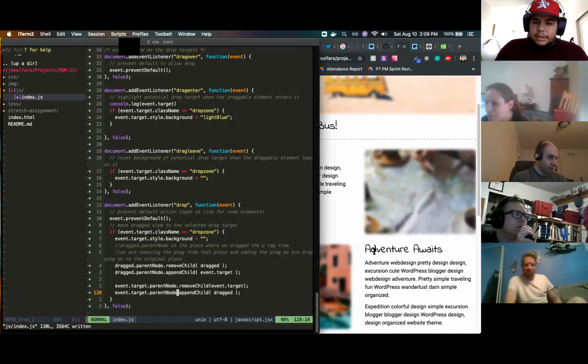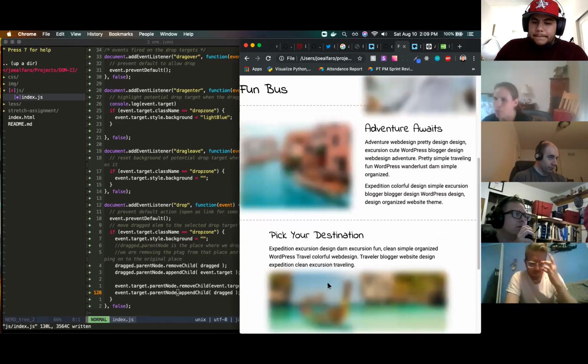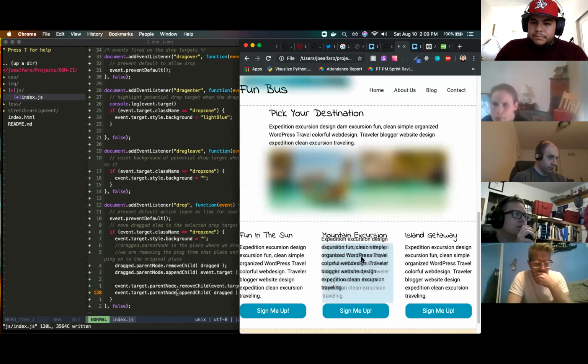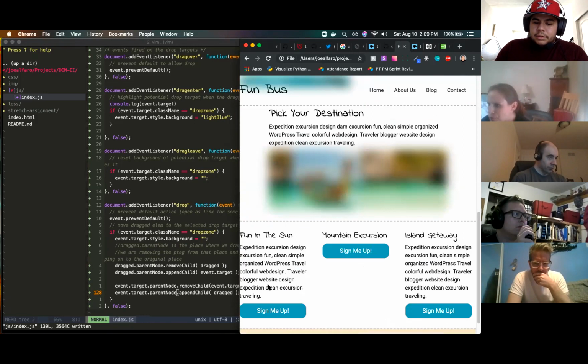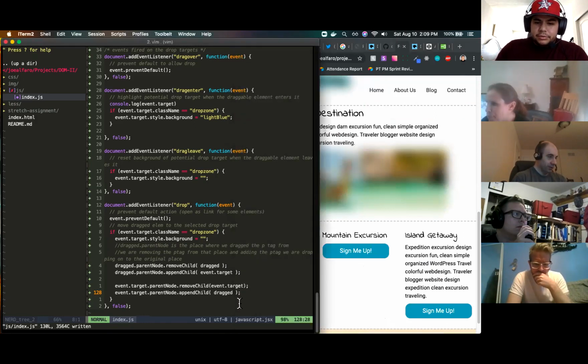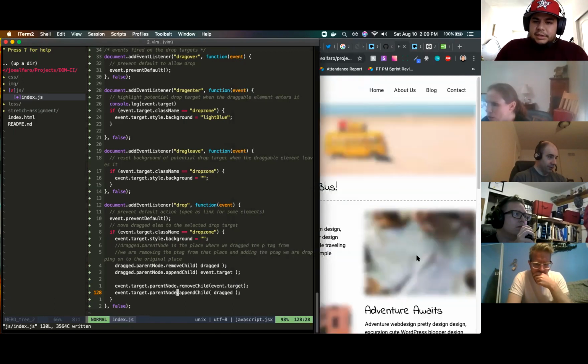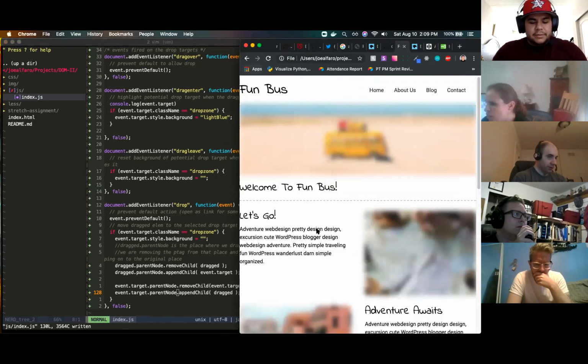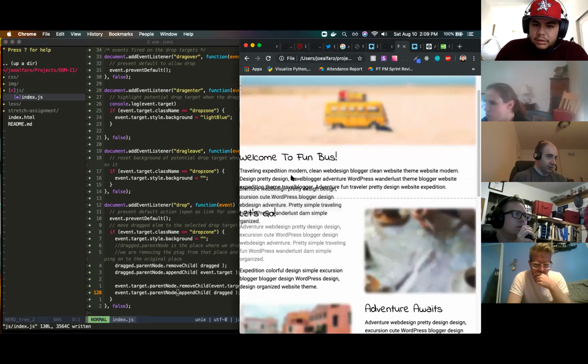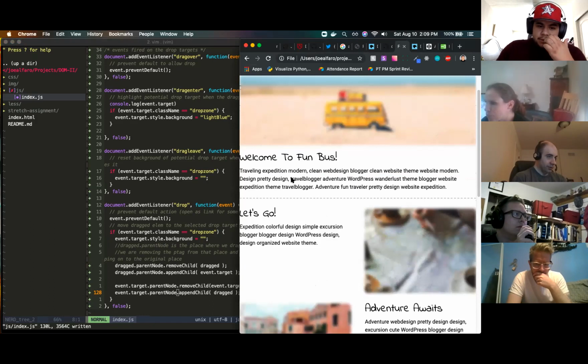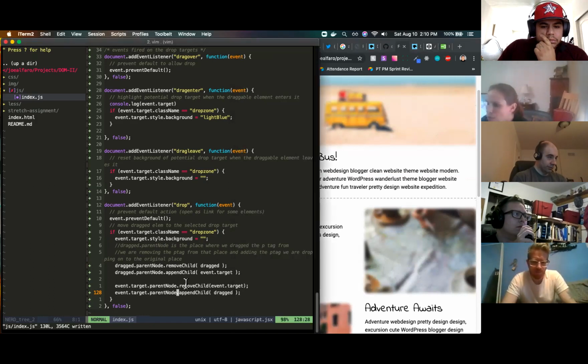Let's see, any ideas? Dang. So it's just removing it. It's not doing anything else. Every time I drop it, it just removes. And the tricky thing is because all these words are identical, I can't see what's being removed and what's being. Okay, so adventure gets removed. Traveling didn't get removed. So this didn't work.